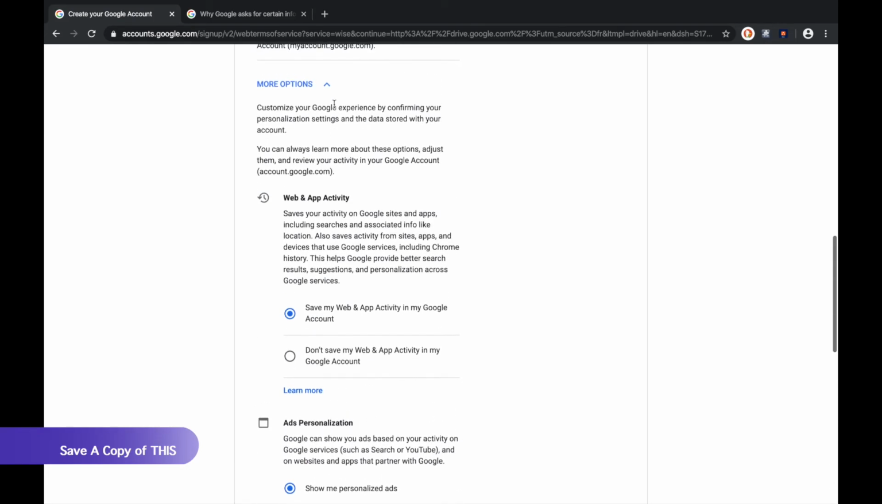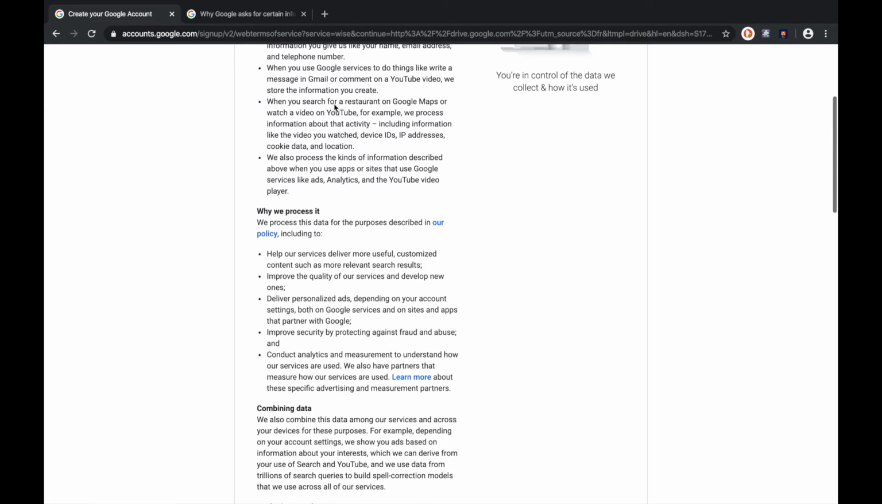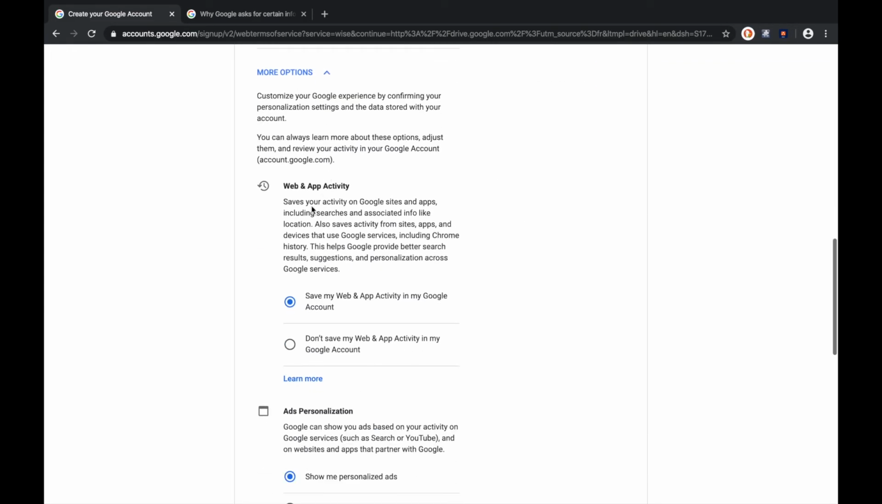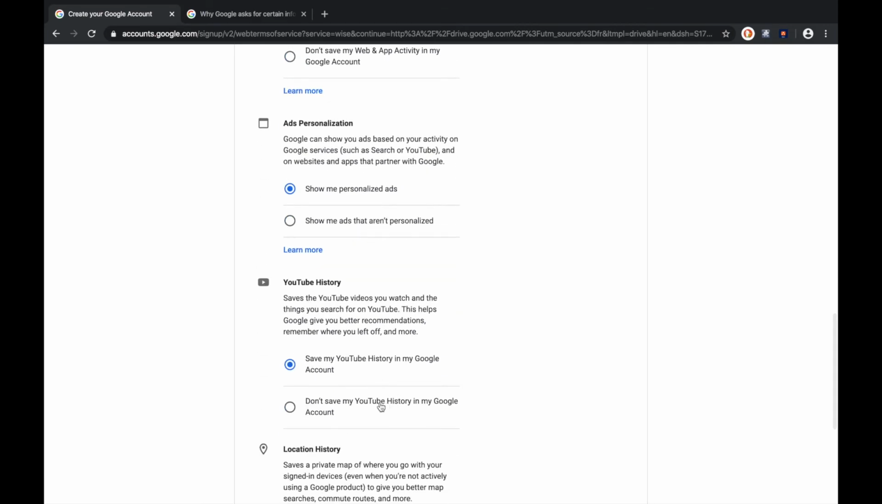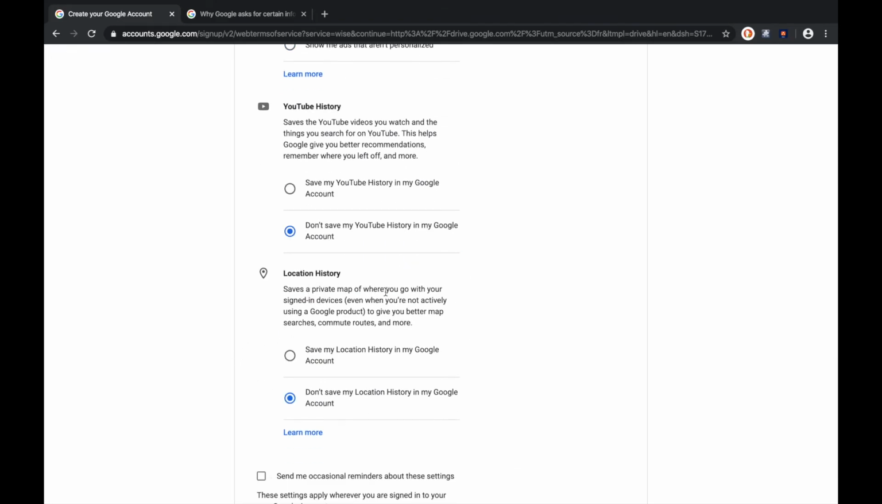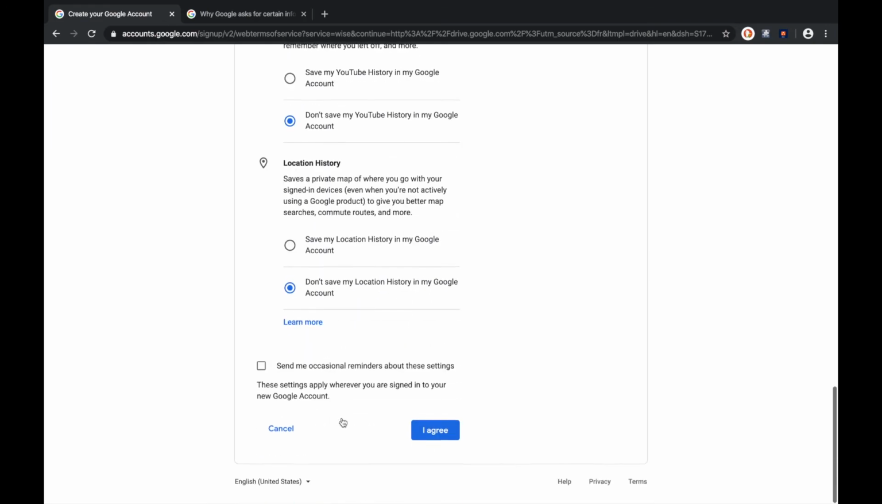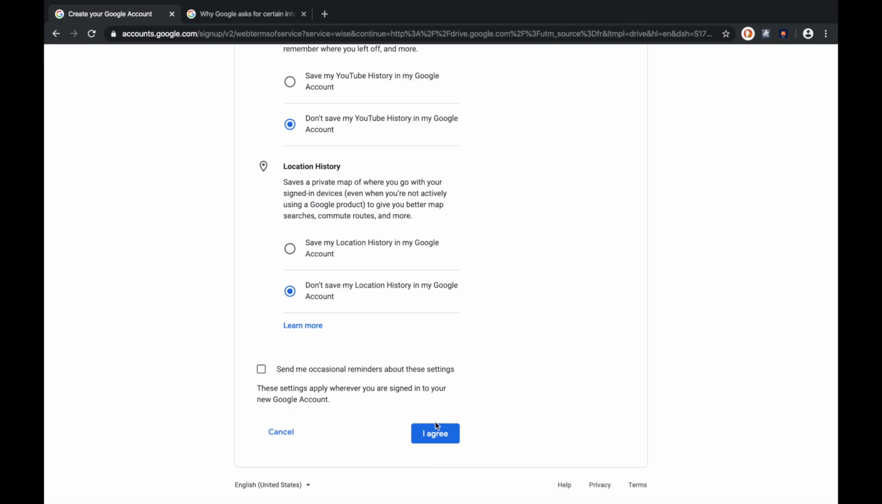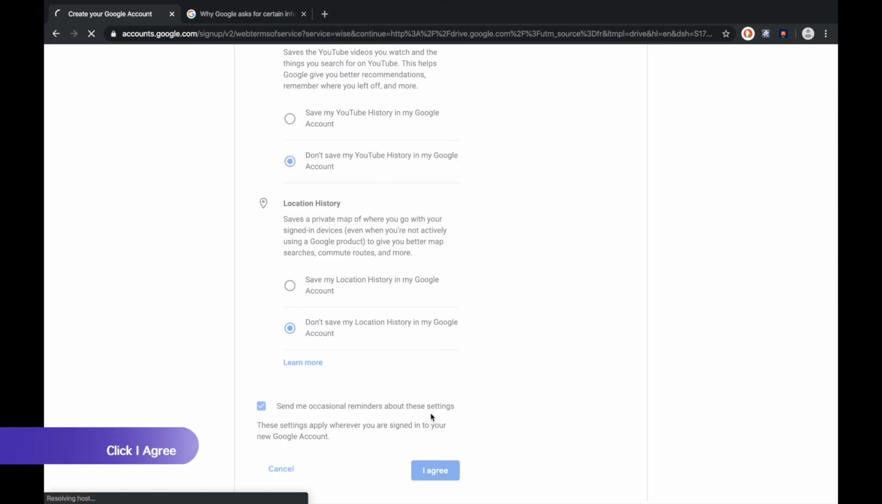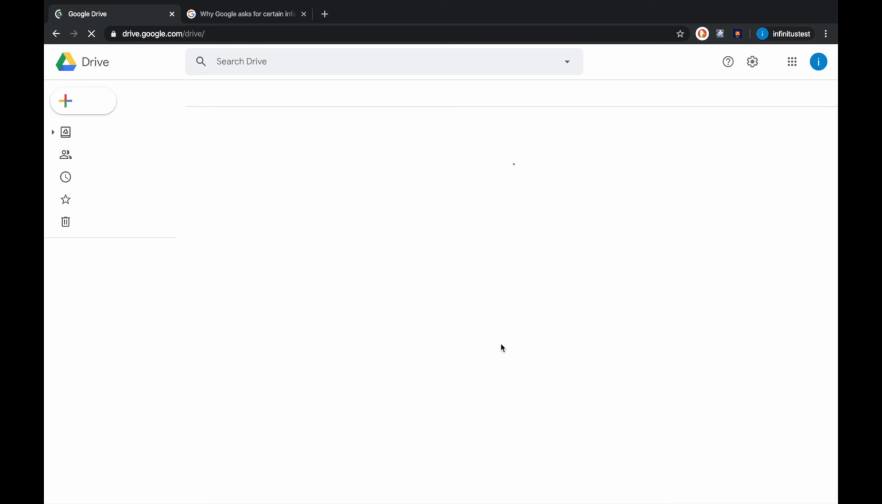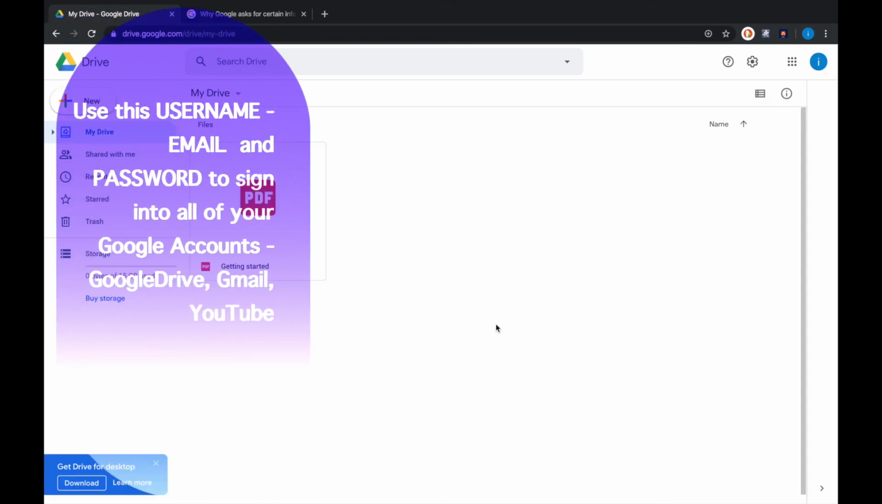So when you're creating your account for the first time, you need to be aware that it also links in. So you will also be creating a YouTube account, so that saves your YouTube history in your Google account, or you can choose not to. Do you want to have location history, so see where you're searching from in your Google account? No or yes. Once you get to the bottom of this, it's good to set reminders of these settings, and then you'll be required to agree to the privacy and terms. Once you hit agree, you are done.